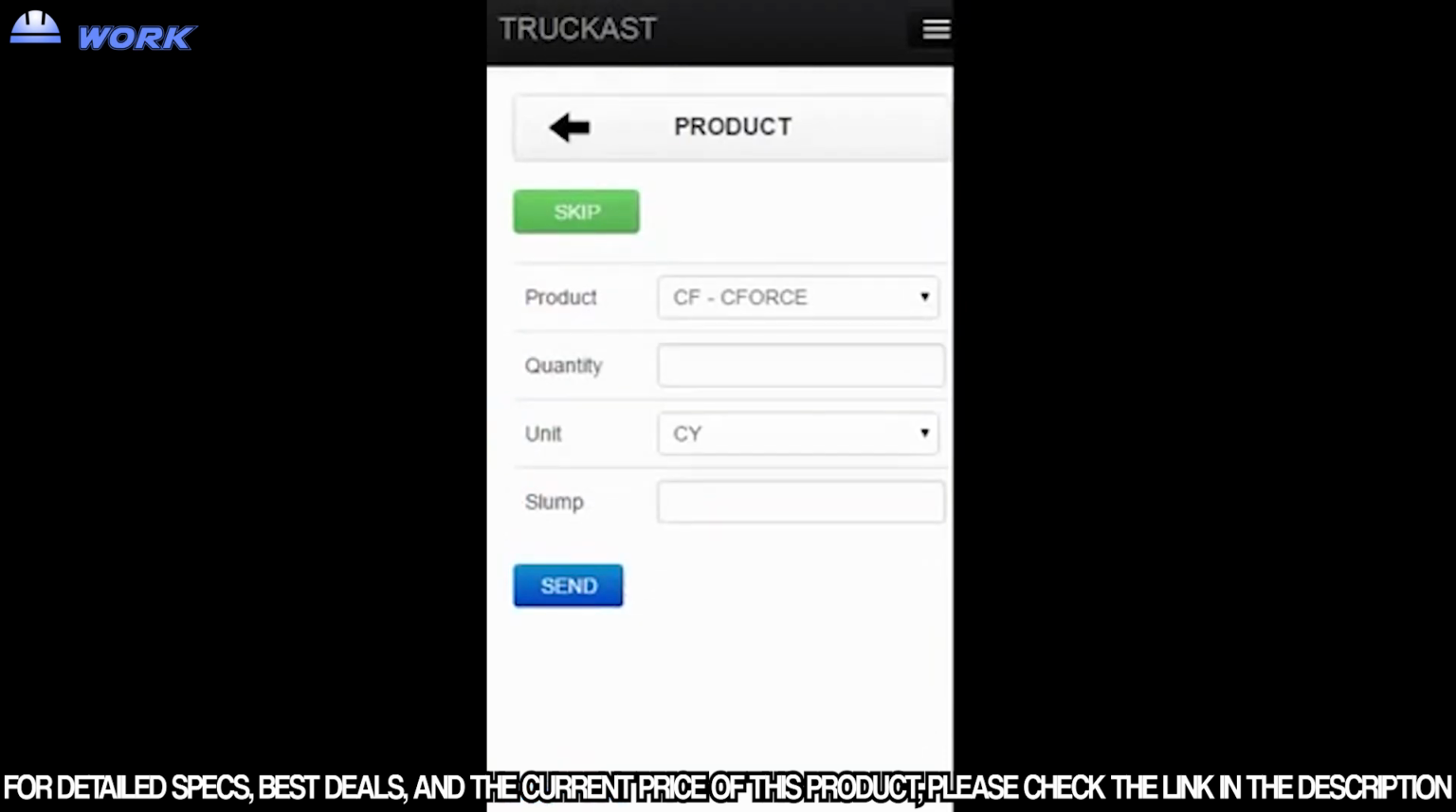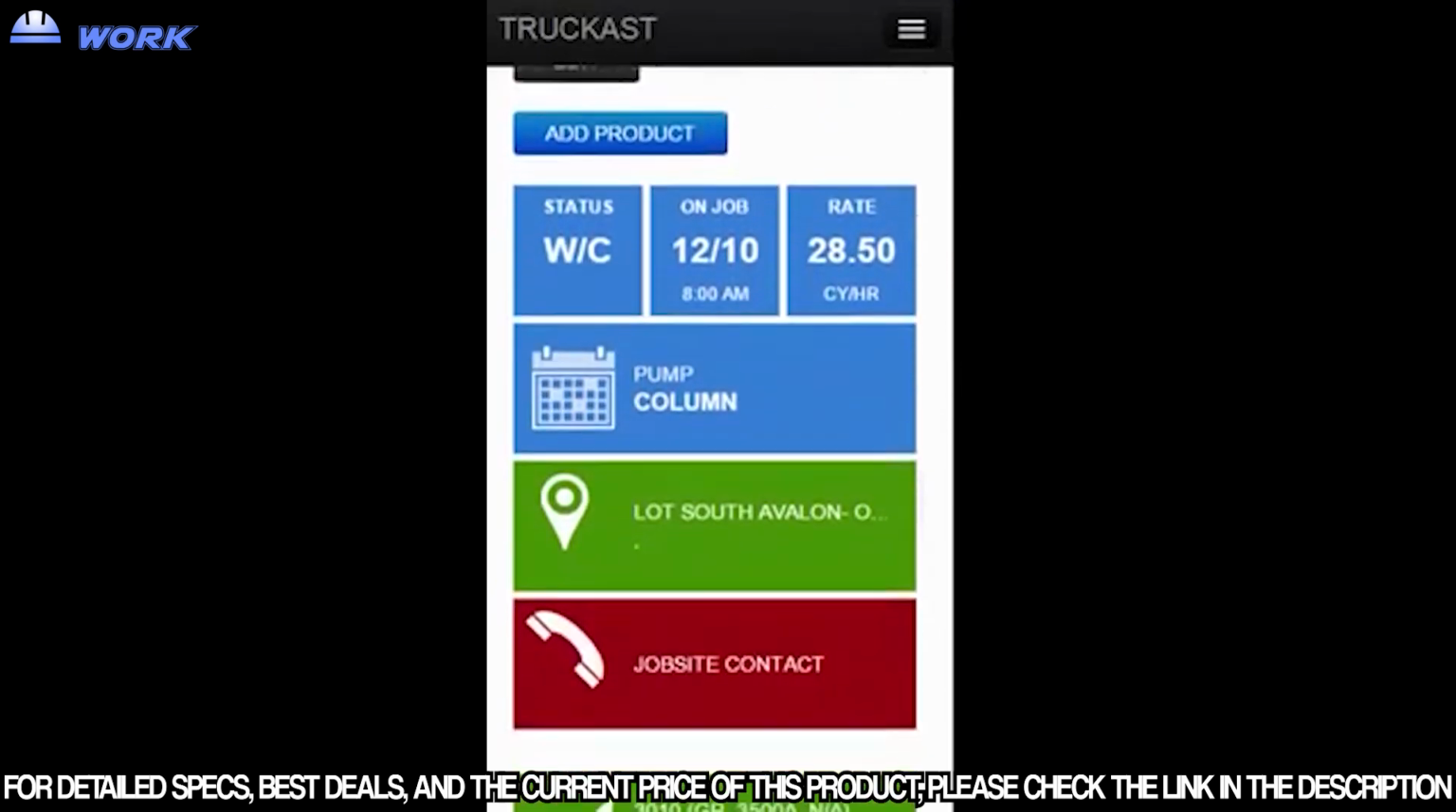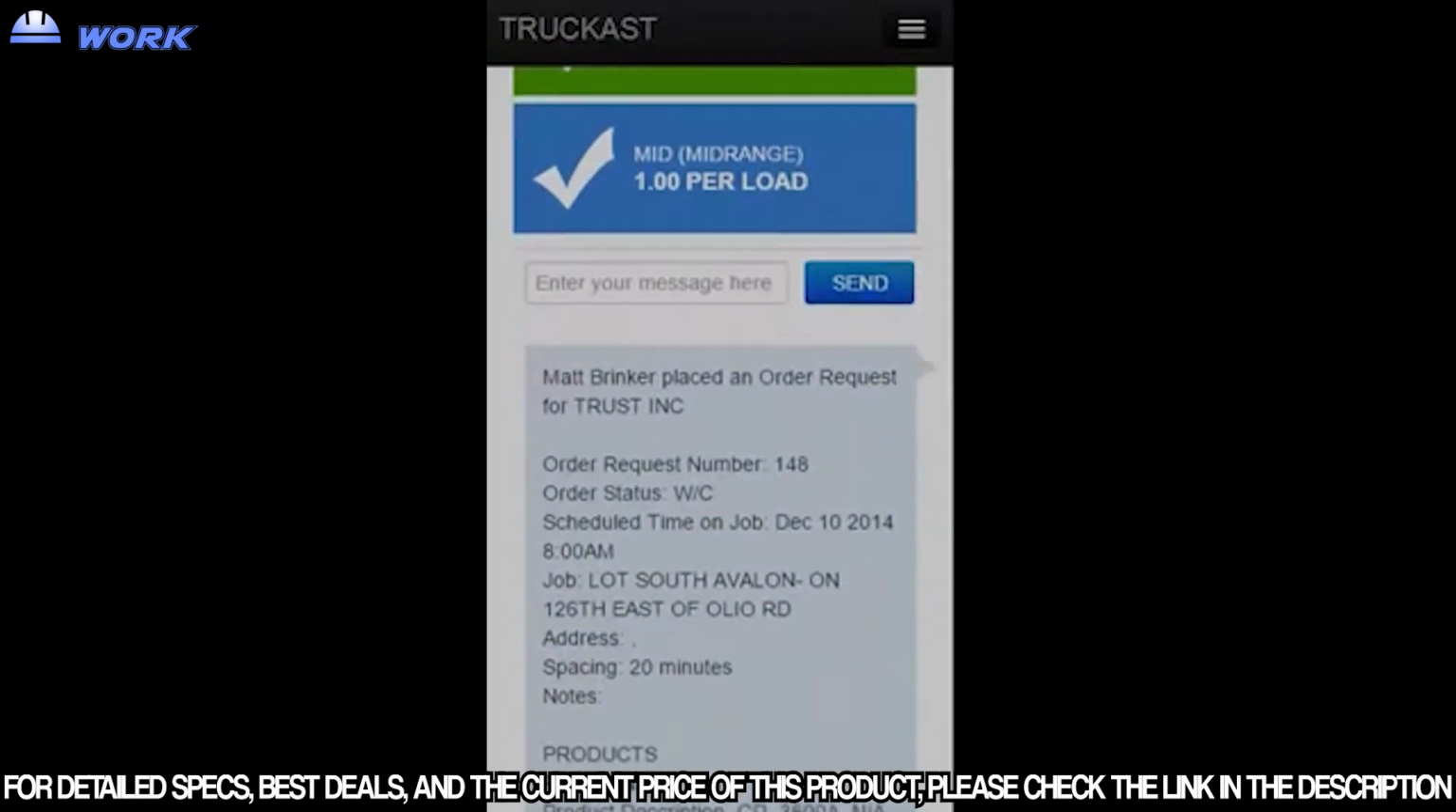You can add secondary line items as well. And just like that, your order has been sent to your supplier.